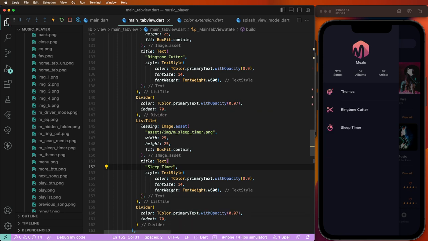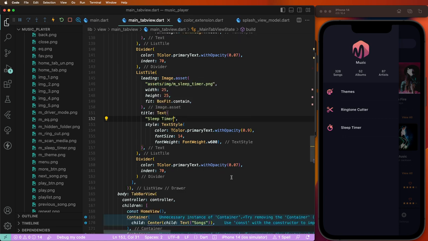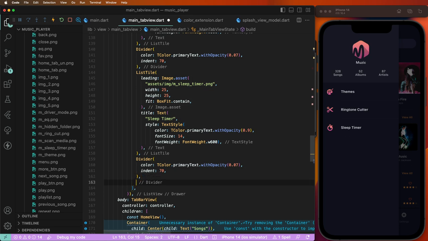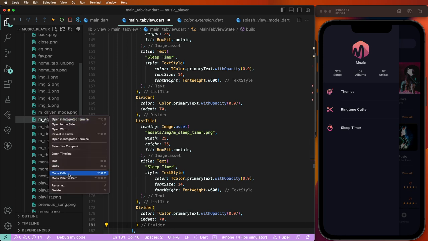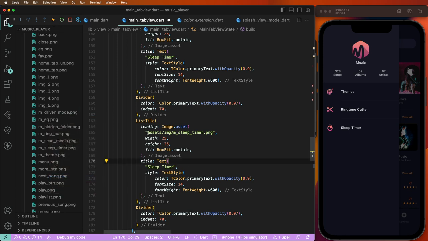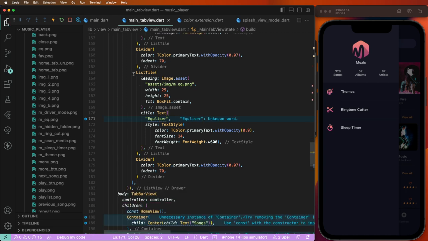Now this is the display goods here, and that's what I need to copy here. And now I need to create the equalizer. Copy this relative path and set this here. Equalizer. Now I need to save. Copy this value.